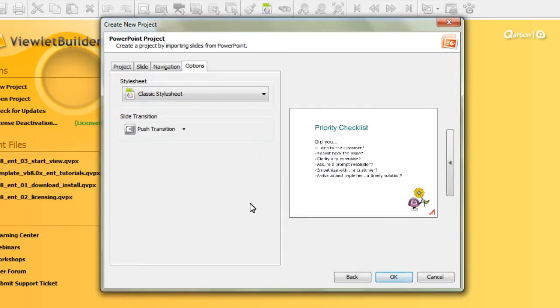So again, you can go through all of these options as needed, and this is a quick way to set up the options while the project is created, so you don't have to do it while you're editing your project. It'll save you a lot of time.